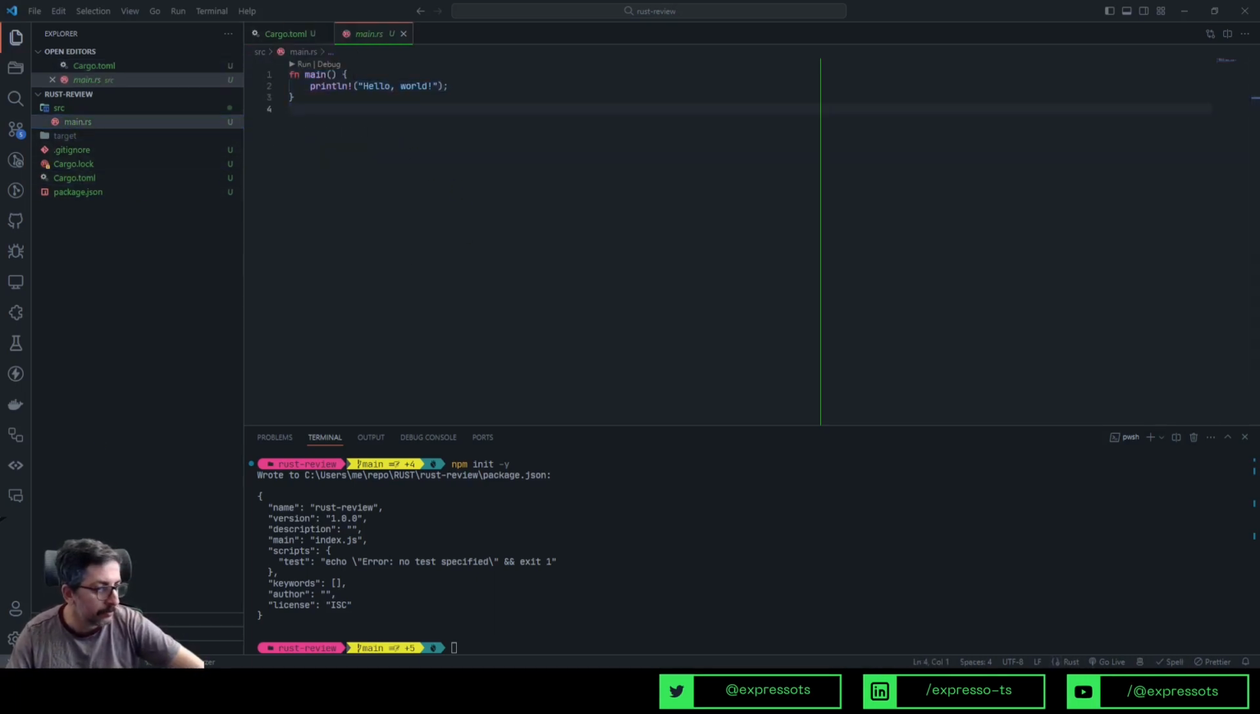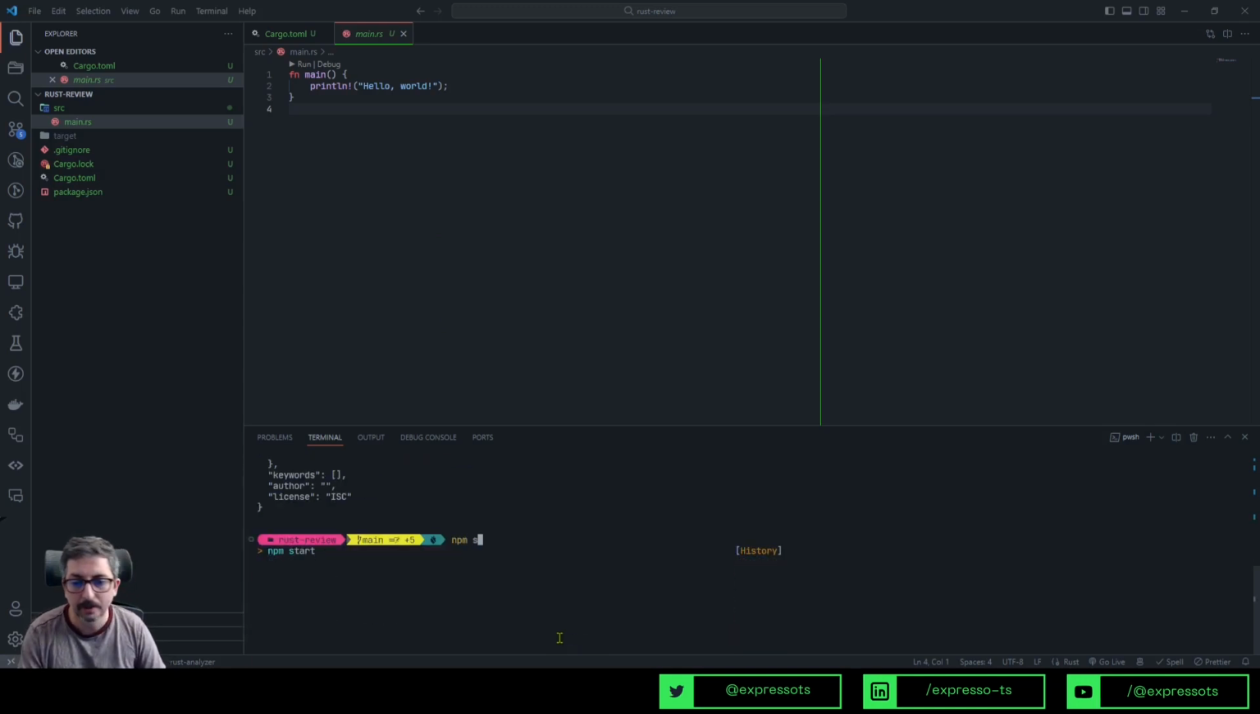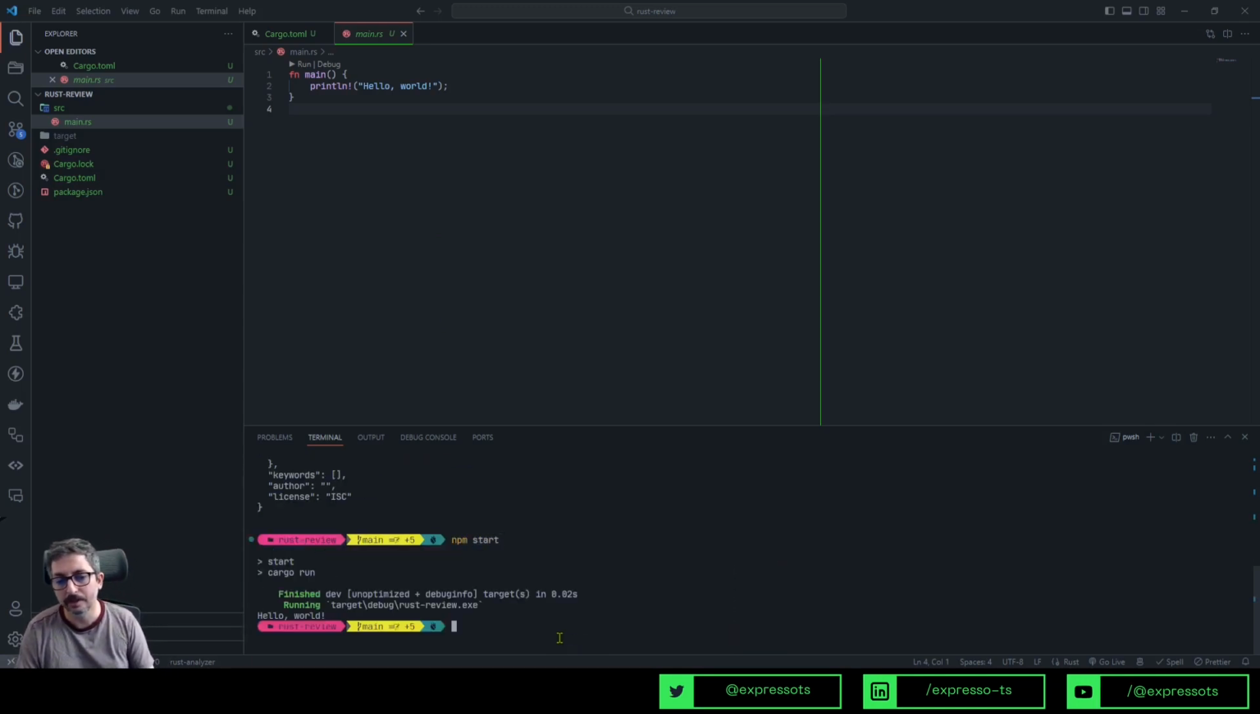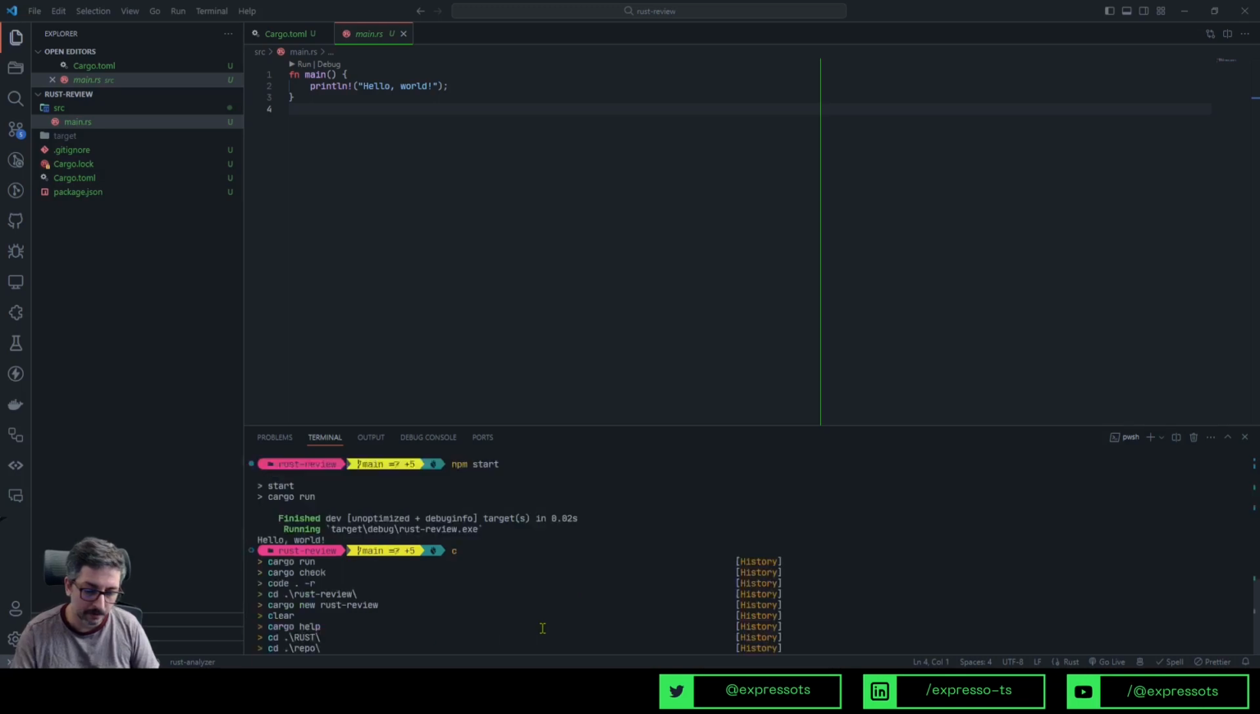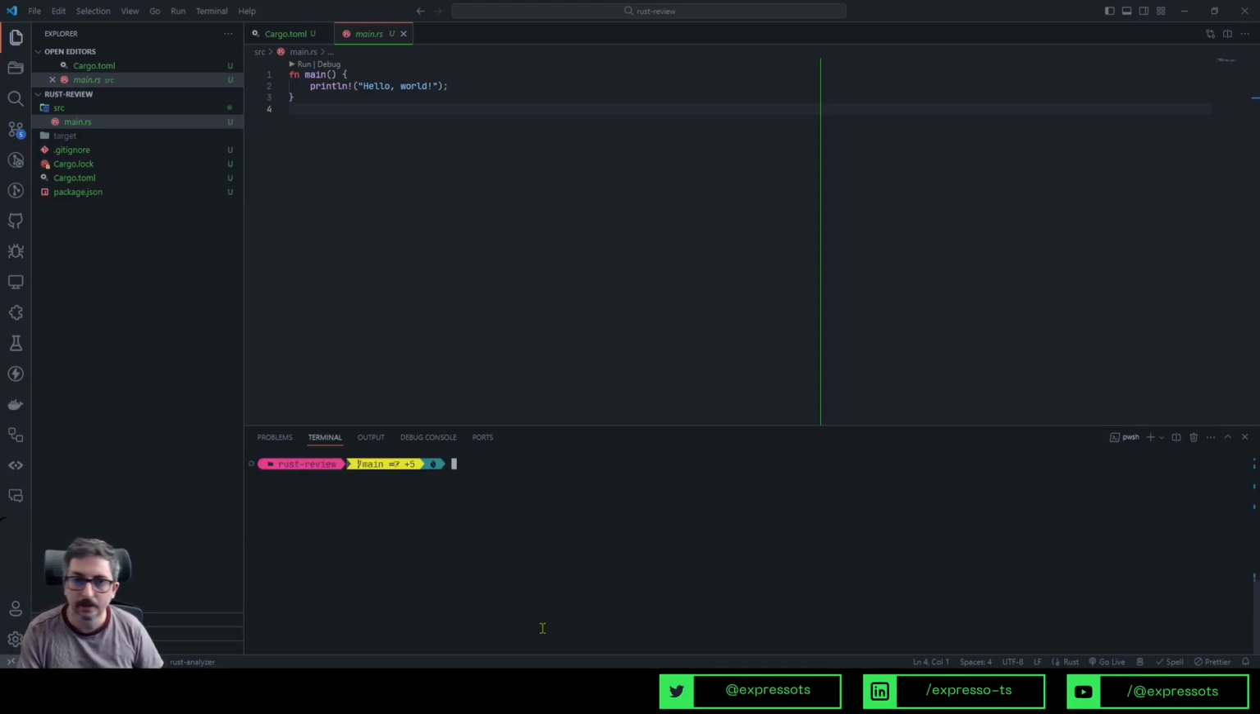Cool. I think the first part is really done. It's just about getting familiarized with the process of creating a project and executing that project. That's fine. So now we can actually use npm to run our application. There you go. It doesn't matter the tooling that you use, as long as you're efficient and fast.